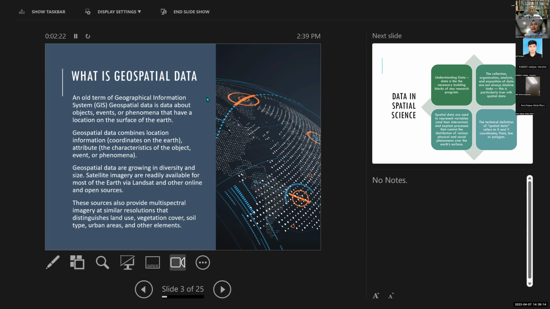This geospatial data not only covers data related to Earth, but also anything contained in it, including attributes, names, coordinates, characteristics, and phenomena.